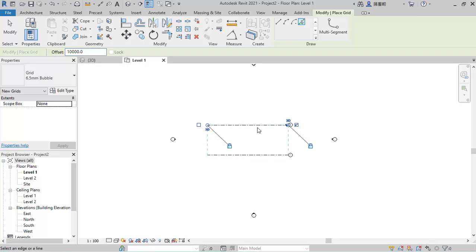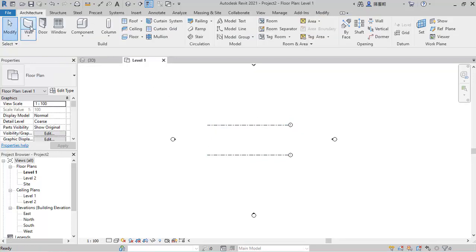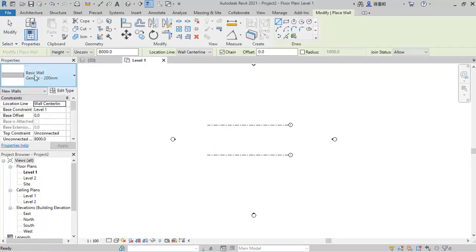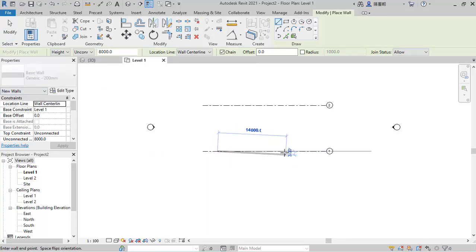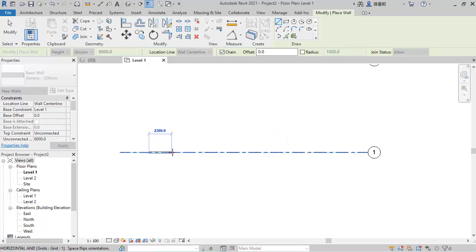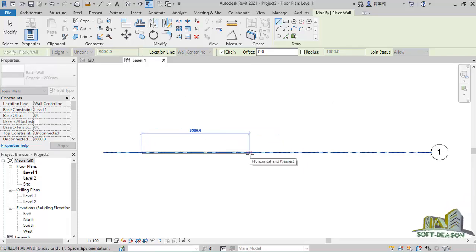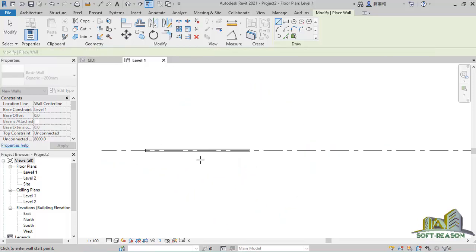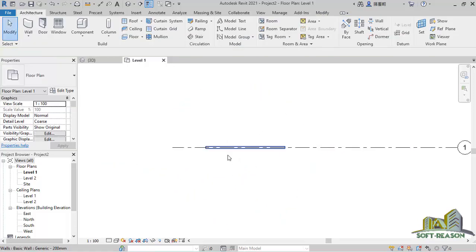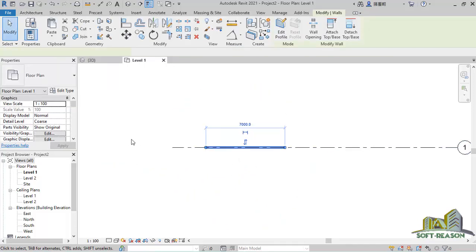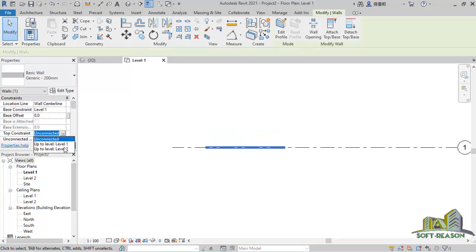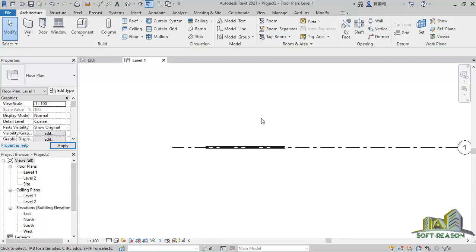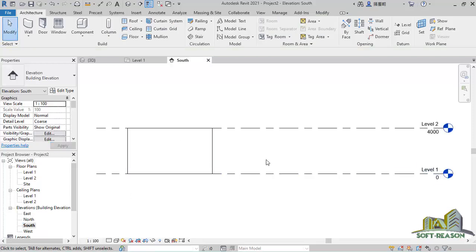After which, go back, click on the architectural tab, select the wall. We may not necessarily edit this wall, we use it like this, and then we'll pick this point, extend to this point. We'll be having a wall length of 7,000, just like this. Enter. Okay, deselect this. So after which, if you select this wall, you notice that the top constraint is unconnected, so we want to connect it to level 2. And mind you, at level 2, if you go to the south elevations, you'll be having it at 4,000 height.